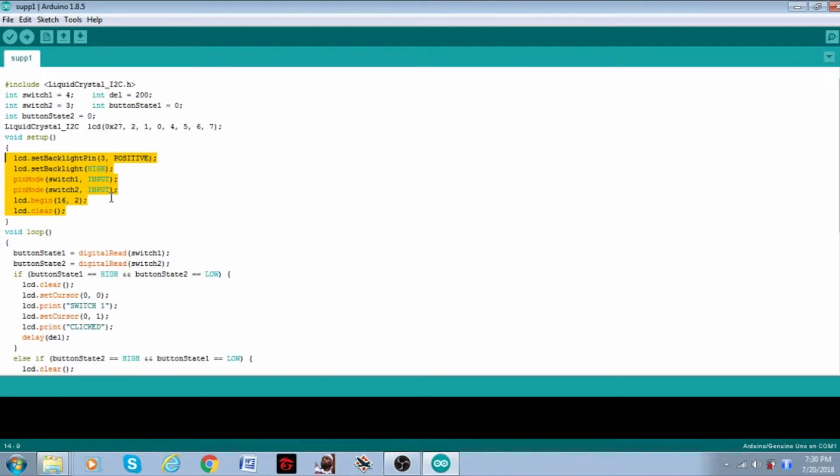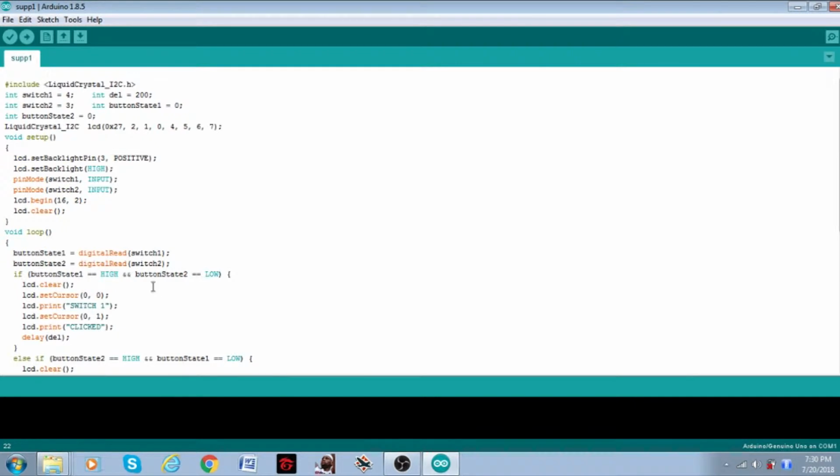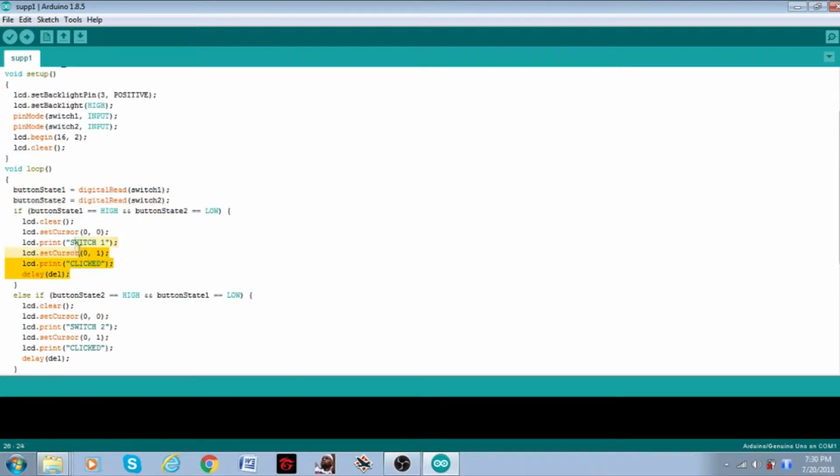And for the void loop, digital read is to set the value from a specified digital pin either high or low. In our first statement, if button state 1 is high and button state 2 is low, the LCD will show switch 1 is clicked. The LCD cursor is to set the location of the text, 0, 0 and 0, 1.